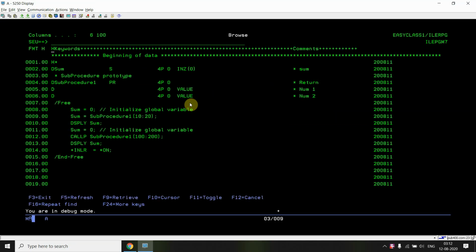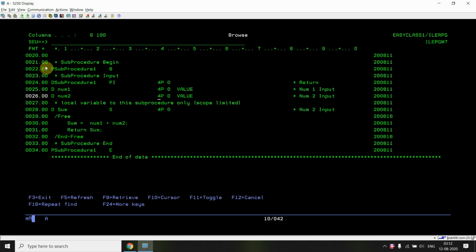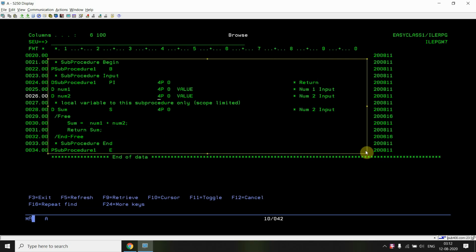So this is ILE PGM 7. Here you can see this is a sub procedure named sub procedure 1, having 2 input parameters and 1 return value. This is the prototype, and below that is the body of that sub procedure, which is defined inside the same program, or the source member. So this is the body, begin and end.